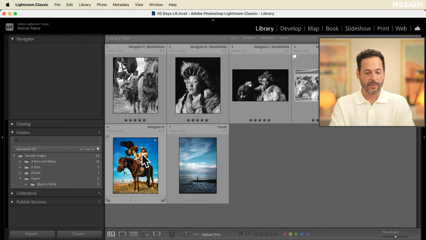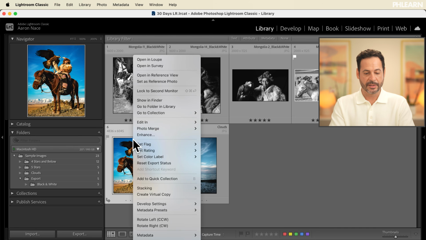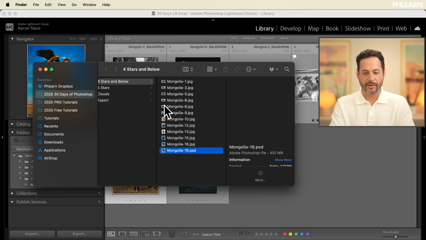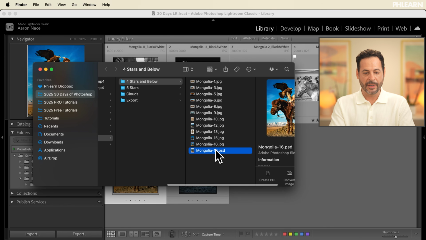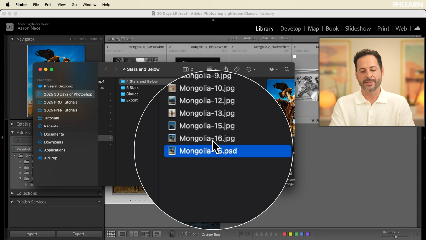Well, in fact, you know what? Where's this PSD? Well, maybe I want to put that in its own folder, right? So I can right click and say show in Finder. There we go. I can find wherever it is. Now, right now it's with 4 stars and below. I don't want my PSD mixed with all these other JPEGs.